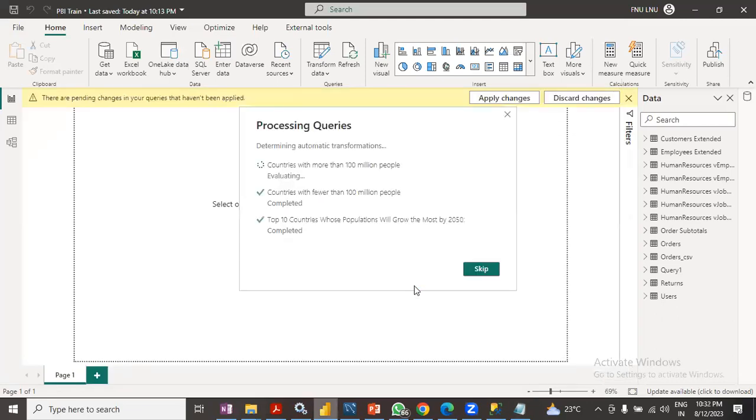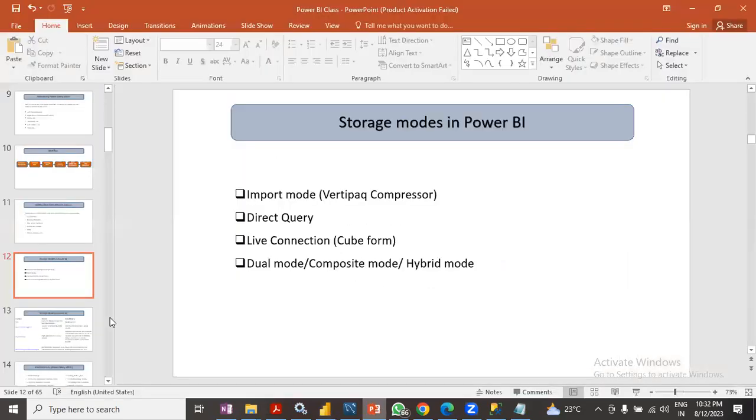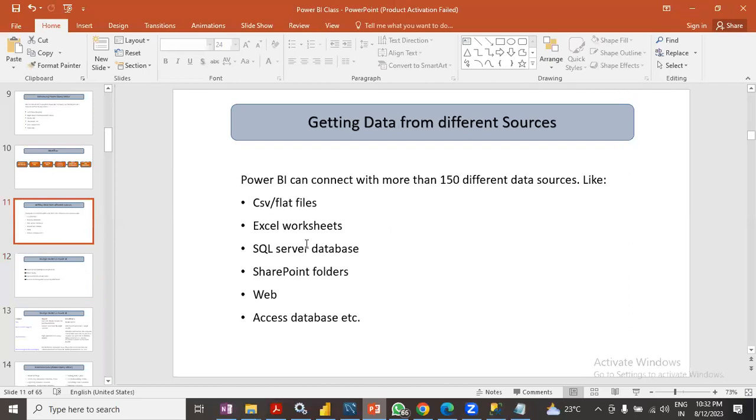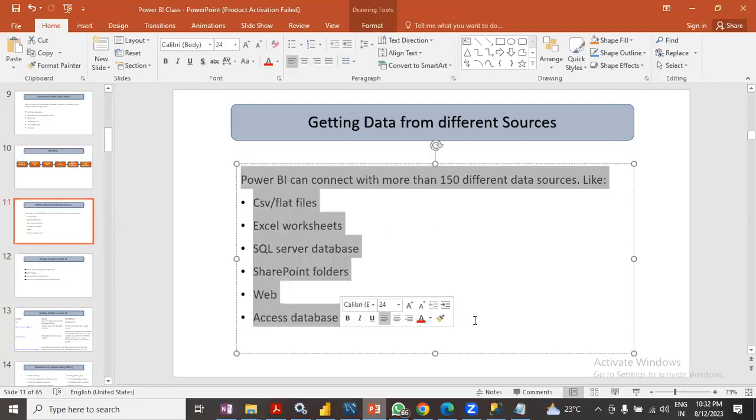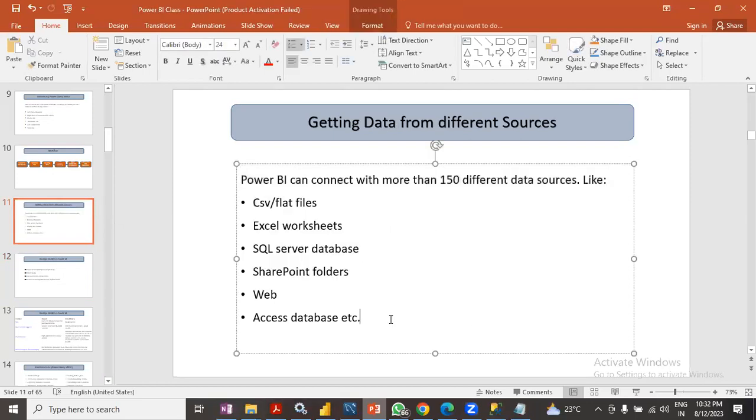So hope this thing is clear for everyone, getting the data from different sources? Yes, sir. Okay. And this is also very important as far as interviews are concerned. Usually the first question they'll ask you in a Power BI interview is, what are all the different data sources that you have worked on?